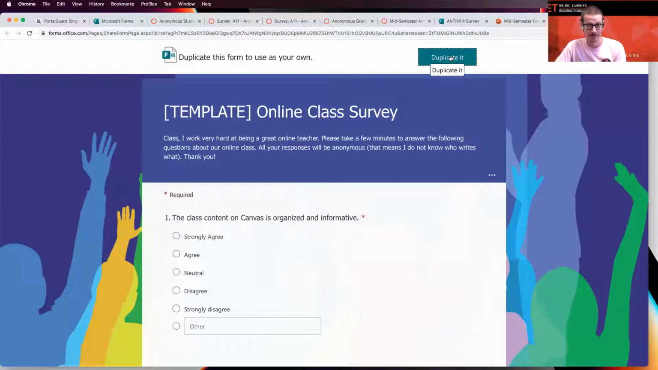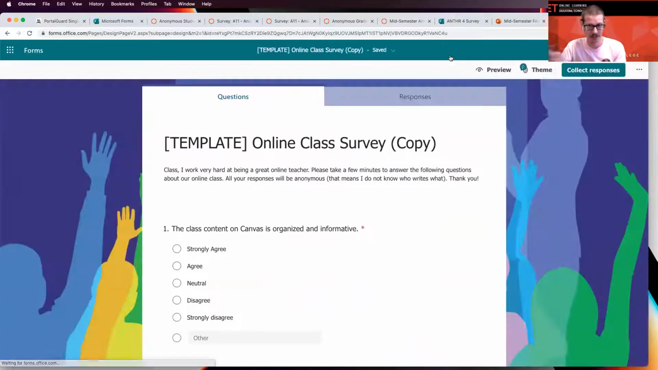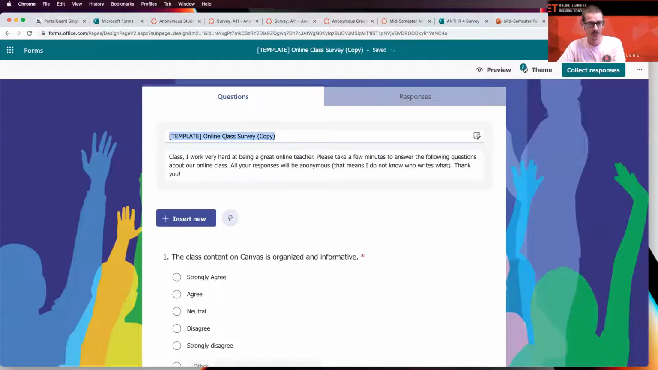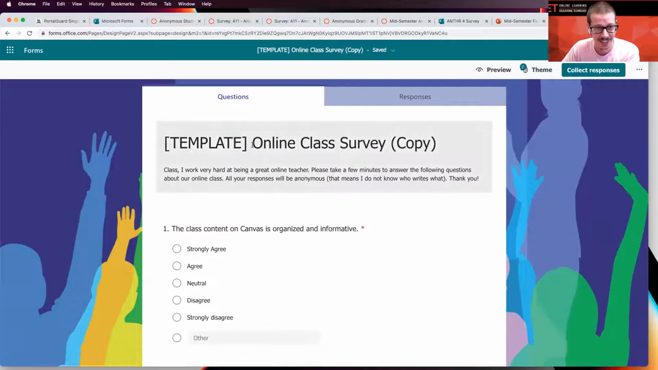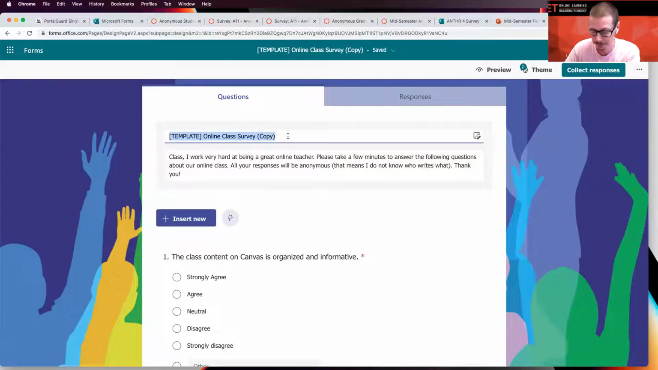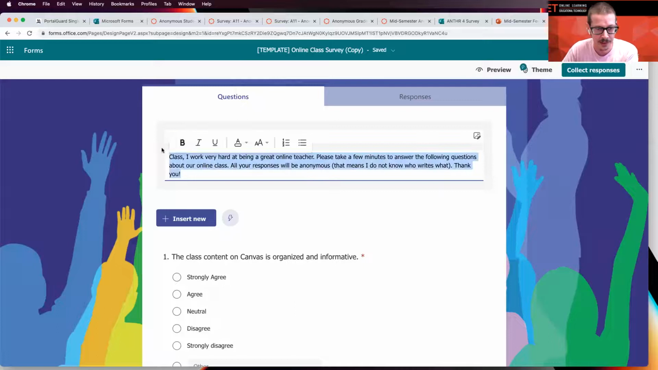All you need to do is click duplicate it. And when you click on duplicate it, look, now this is yours. This is no longer my survey. Now it is your survey. And you can rename it. In fact, please don't call it template online class survey copy. Call it something like anonymous student survey. You can write whatever you want here to your students so that they could see it.